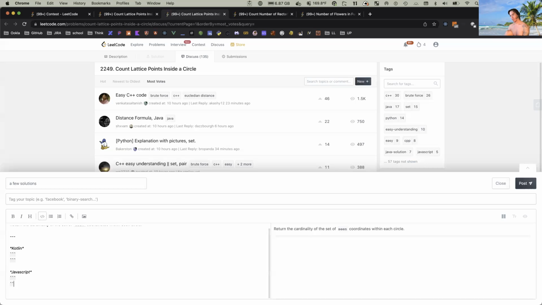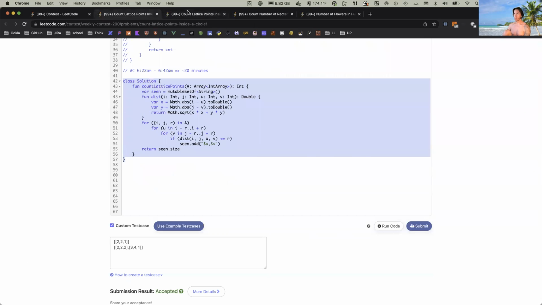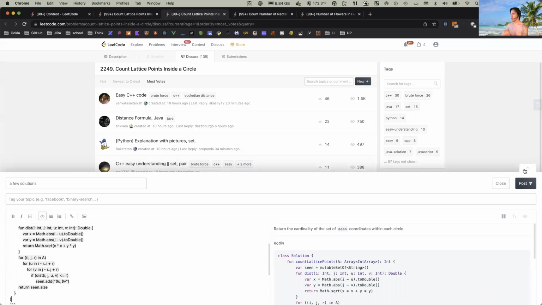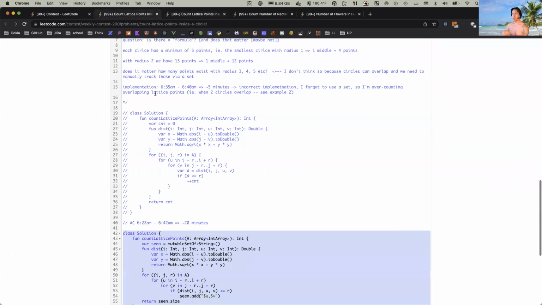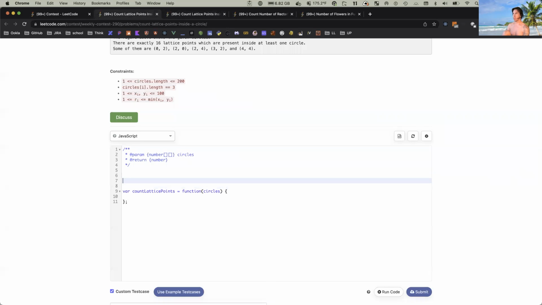JavaScript. Python 3. Rust. C++. Okie dokie. So we did Kotlin first. Boom. Stick this guy here. Okay, let's do this. JavaScript. 6:46 a.m. Okay, let's do this.